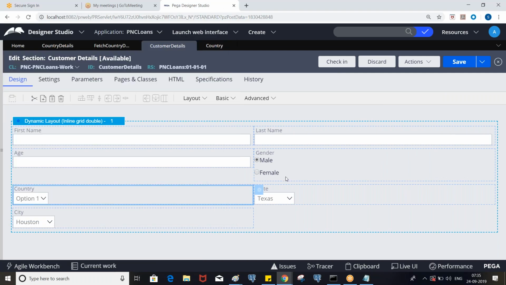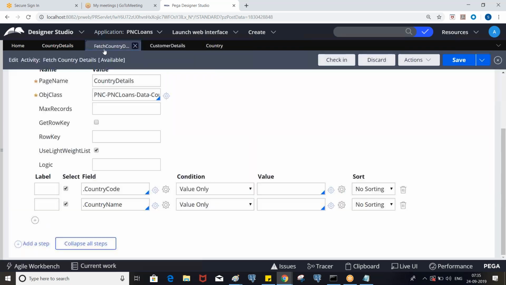Any questions so far? Similarly, we are going to create state and city classes and the activities, and we do the dynamic cascading by using parameters. Now let's come back to the activity. You asked about this checkbox, right? If you select the checkbox or not, in this case, it will be displayed.